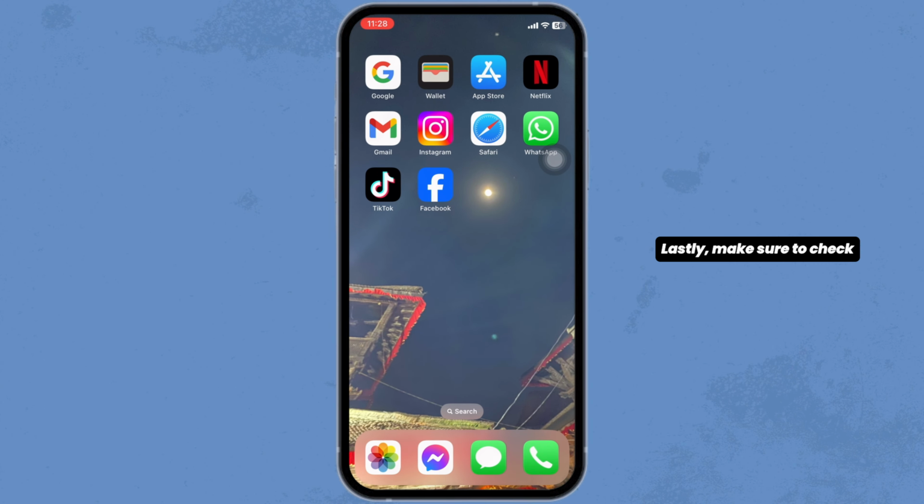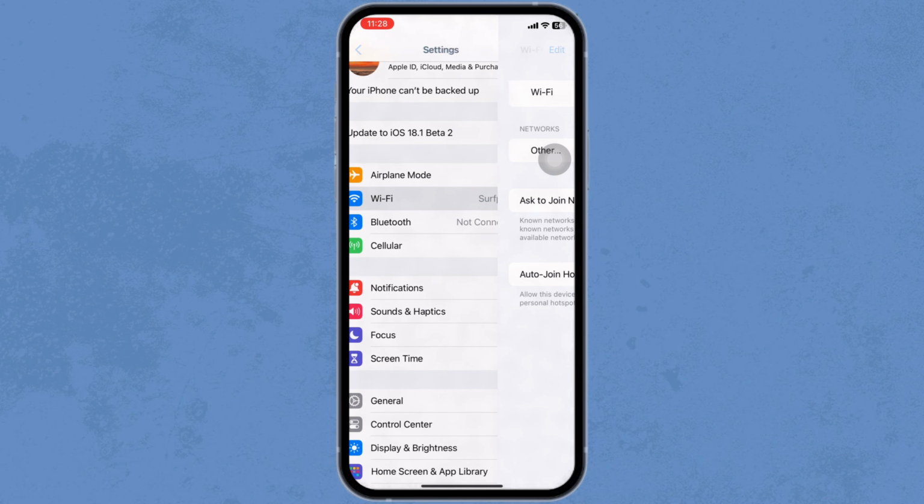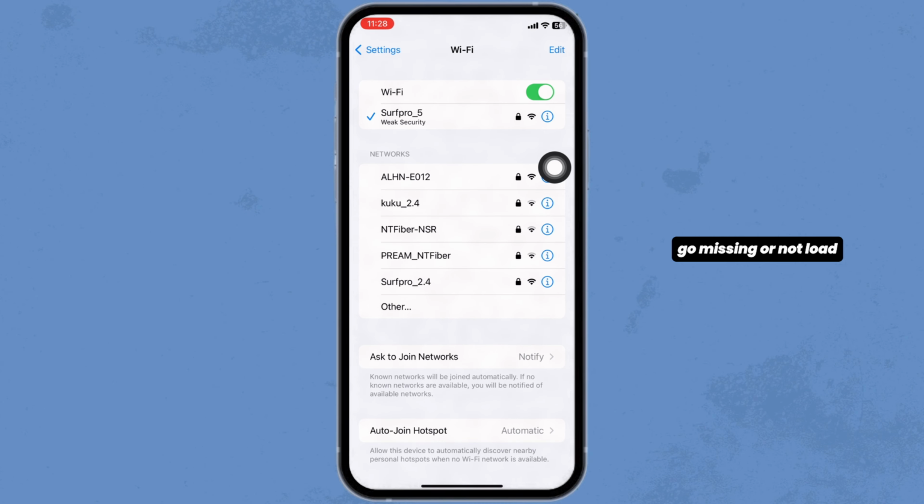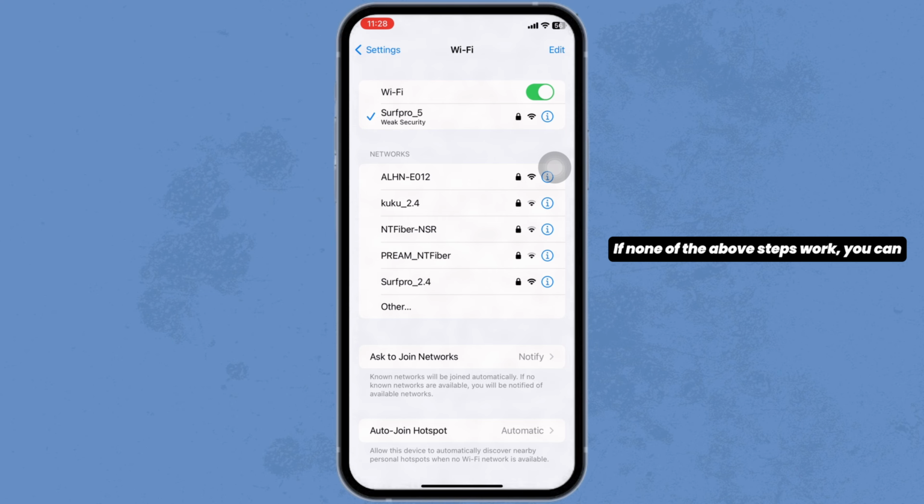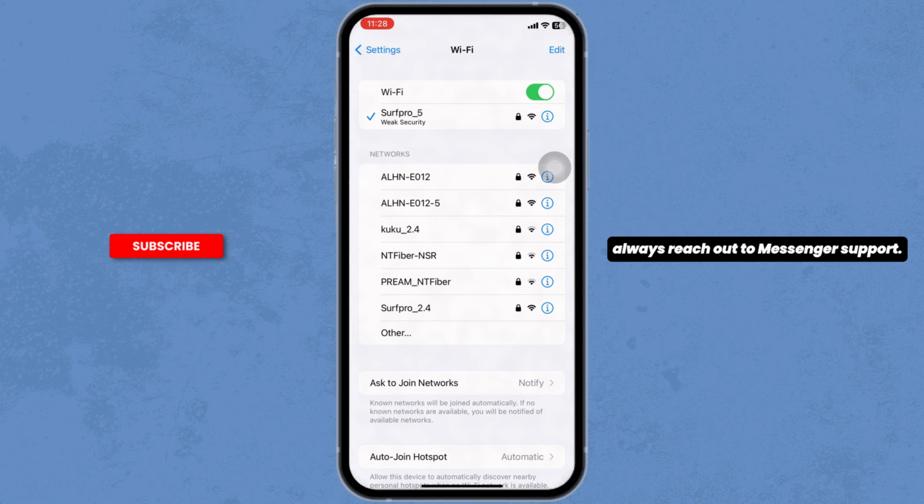Lastly, make sure to check your internet connection. It sounds simple, but sometimes a poor internet connection can cause features to go missing or not load properly in Messenger. If none of the above steps work, you can always reach out to Messenger support.